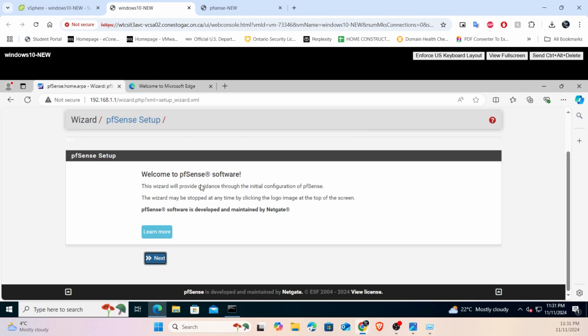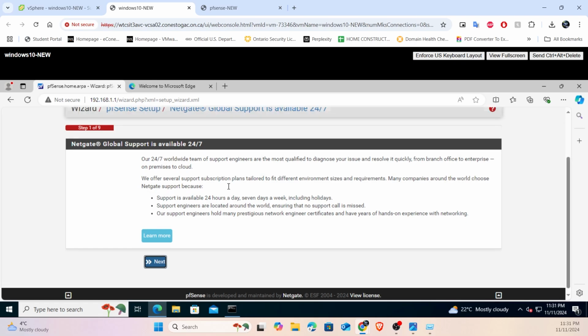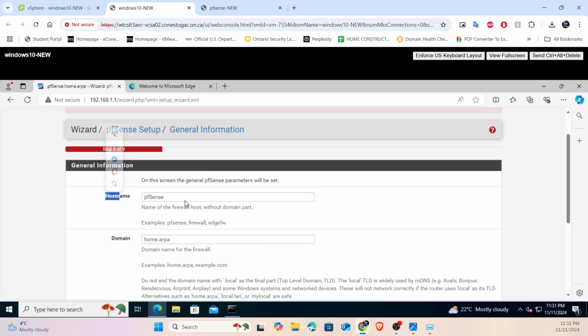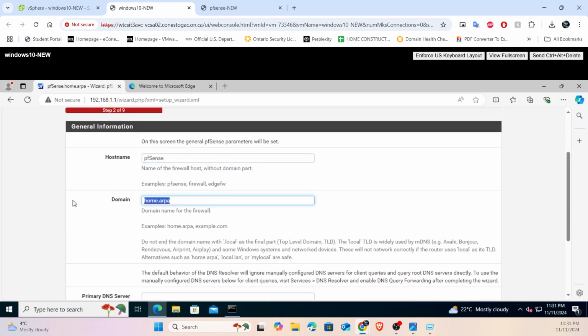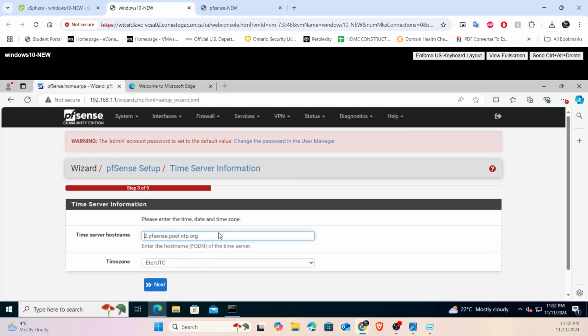So for this configuration that we have done, we can override the configuration through here. So we'll just follow through the web console, check next, and give it a host name. We're going to leave it as it is. We can change the domain, so I can name it to my name, say slimboot2046.com. And for the DNS server we can assign Google's DNS, so we'll have internet access. For time zone, I'm going to leave it as it is.